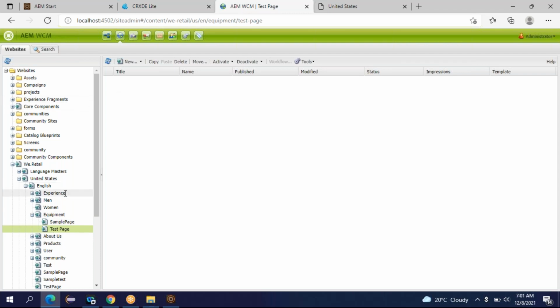So here you can see the title of the page, name of the page, whether it is published or not, modified or not, status, and which template is used to create your page. So all the information we can find here. So we are able to create a page using the site admin console and able to find it in the content folder in CRXDE.